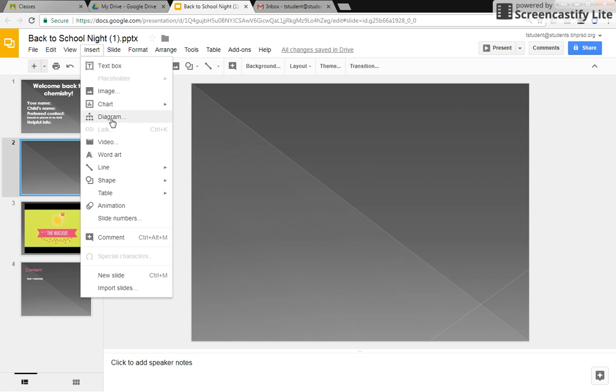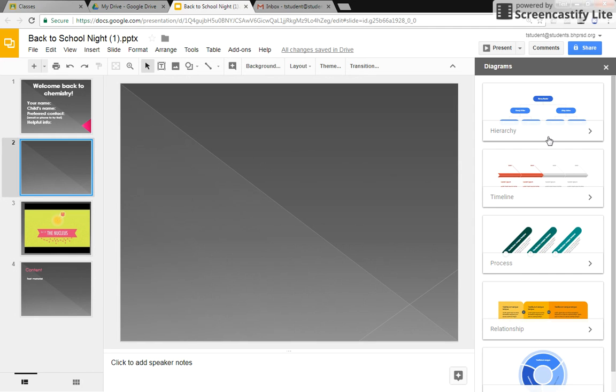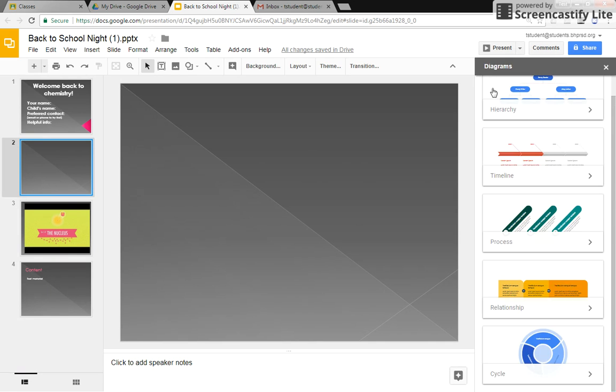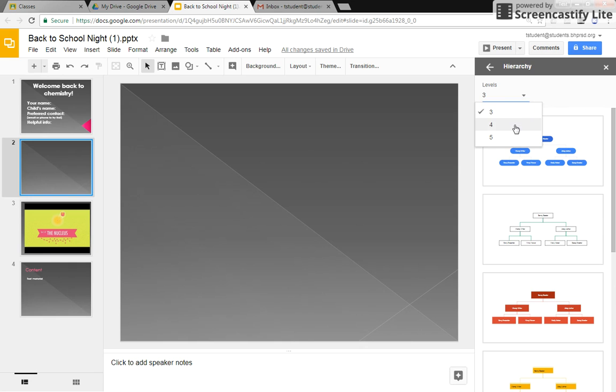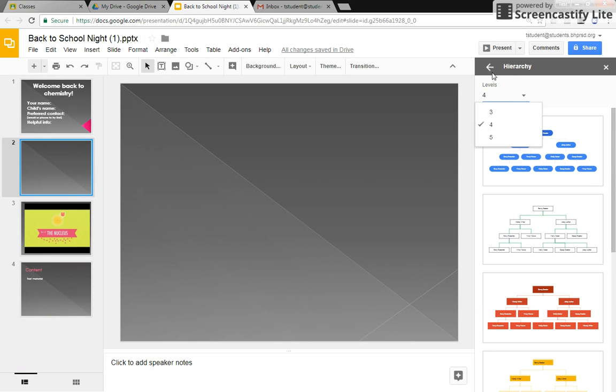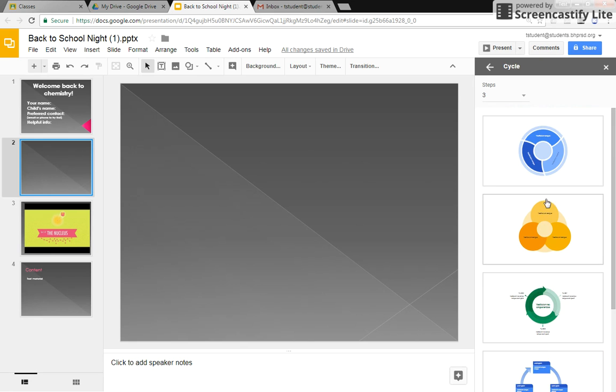Another nice thing, it's brand new, it's going to help a lot of us. There are baked-in diagram creations. Hierarchy, timeline, process, relational. You can describe, if it's Venn diagram type stuff, what the relationships are, how many relationships you're dealing with. Same thing on the hierarchical scheme. How many levels, family tree, org chart, those kinds of things. Or if there's a cycle, how many steps in your cycle, 3-step, 4-step, 5-step.